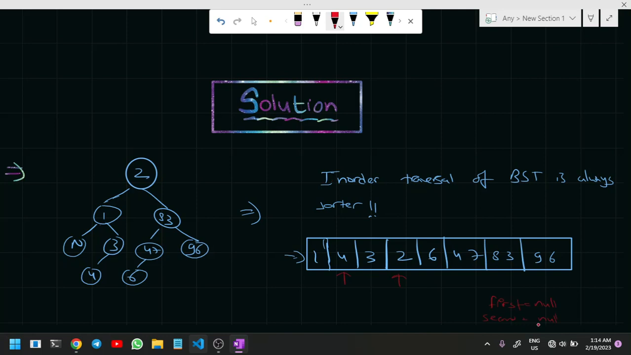Now what we can do, we can traverse this array from the start. Initially I'm at this position and I can't do anything, so let me just move to this position. Now here I need to check whether this value is smaller than the previous value or not. Actually this is not smaller than the previous value, so I will move here.